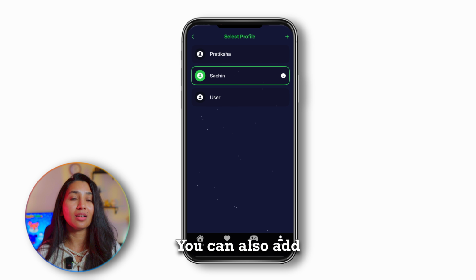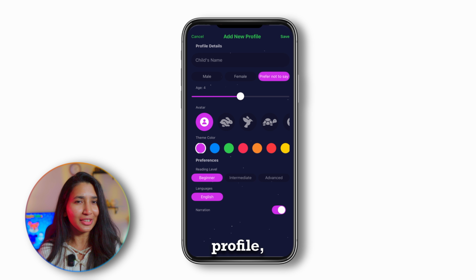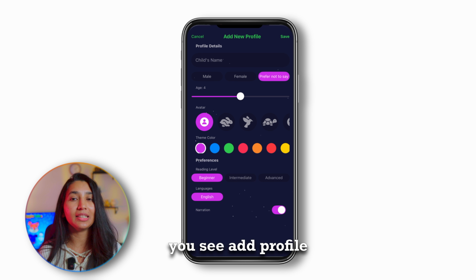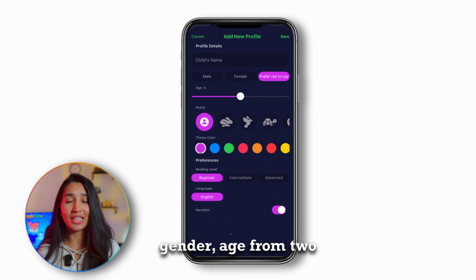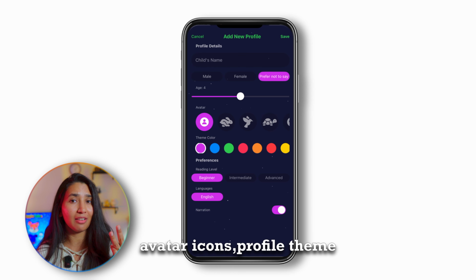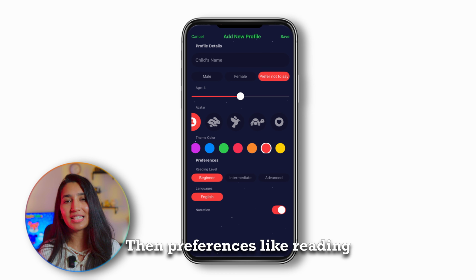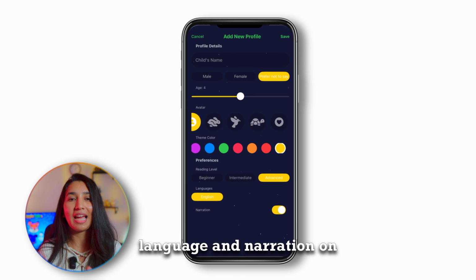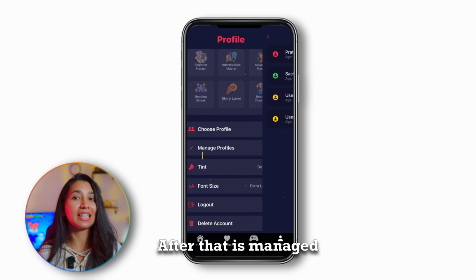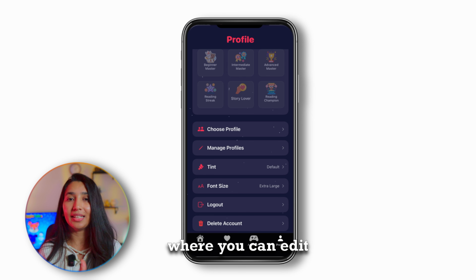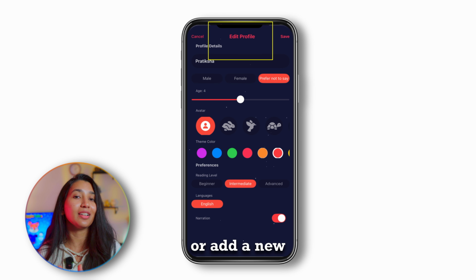You can also add a new profile here. When adding a new profile, you see add profile details like child name, gender, age from 2 to 6, choose avatar from 5 avatar icons, profile theme color from 7 options, then preferences like reading level, page and narration on or off. After that is manage profiles, where you can edit existing child details or add a new profile.